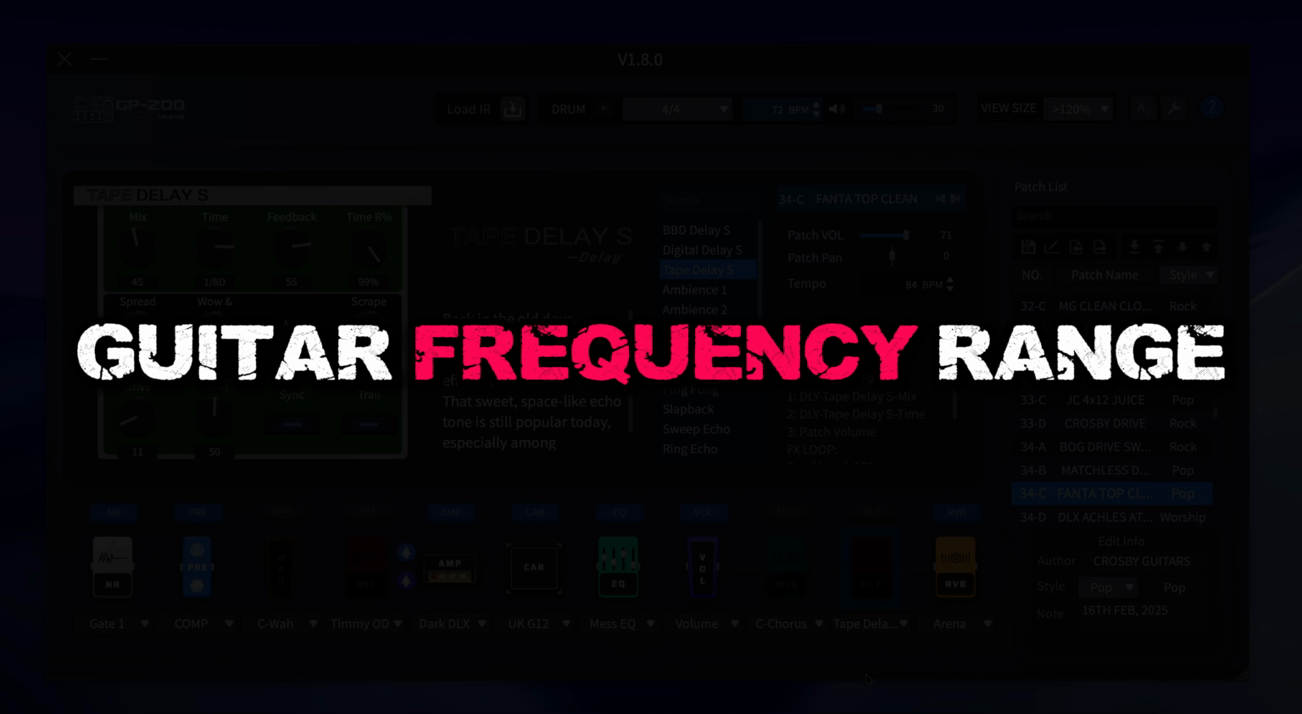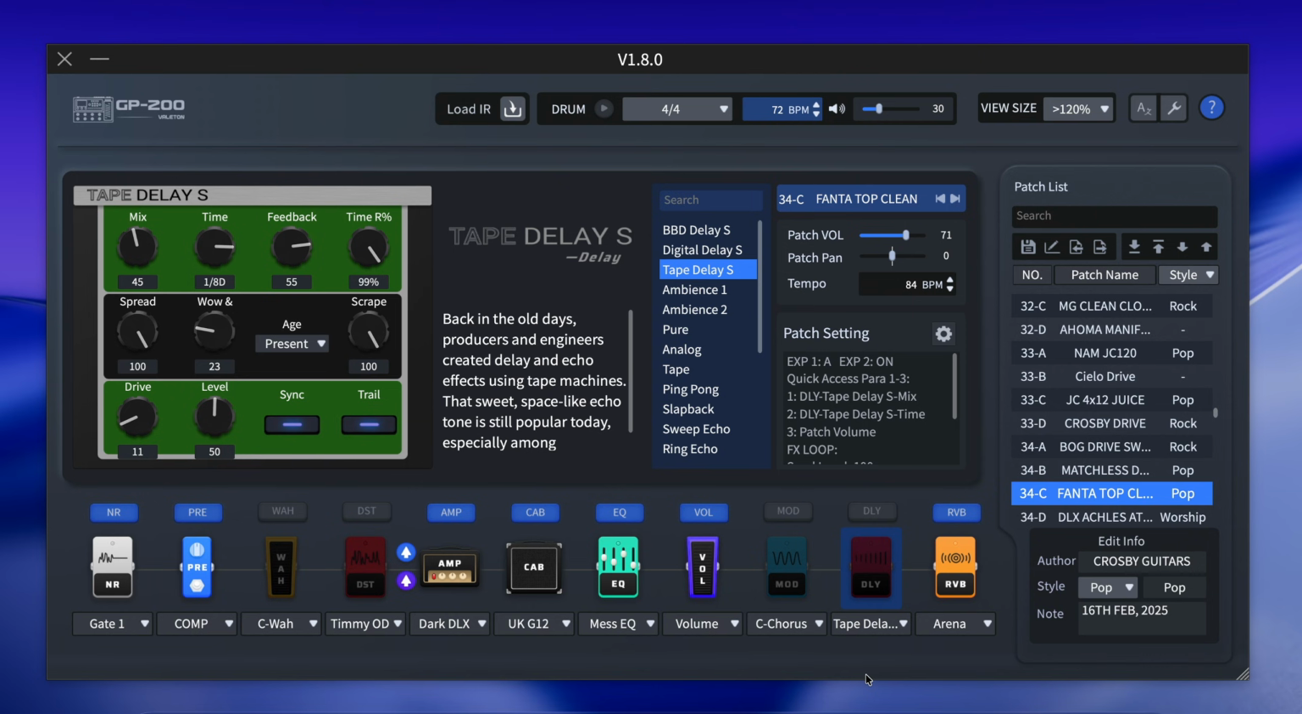In this video, I'll be looking at the frequency range of a guitar. So I have my guitar recorded. I've created a loop on my board, the Valeton GP200. We will use that as a reference for comparison.